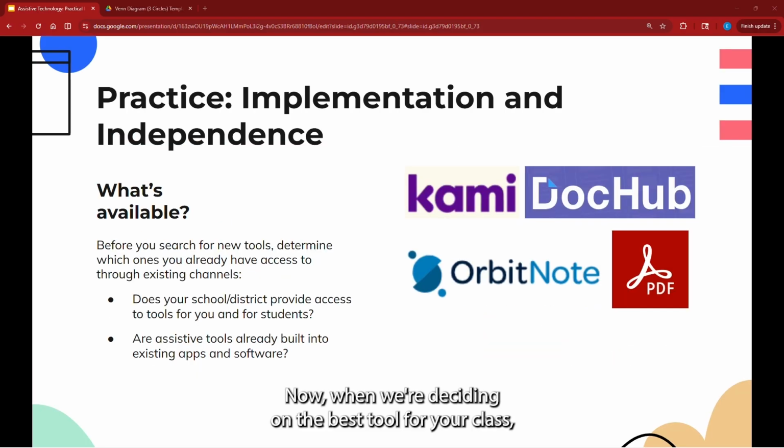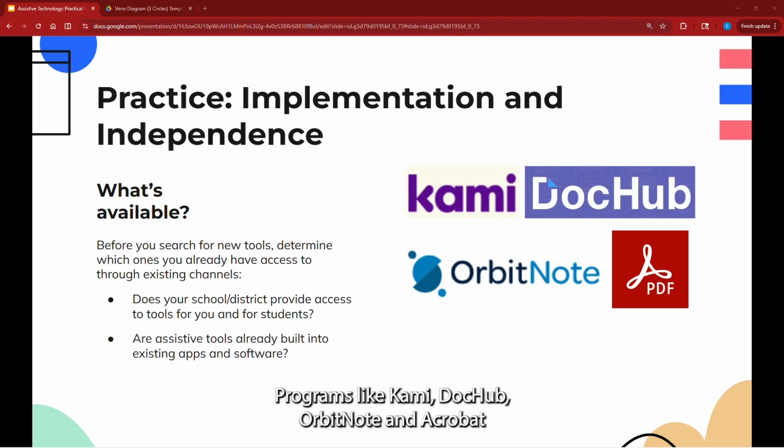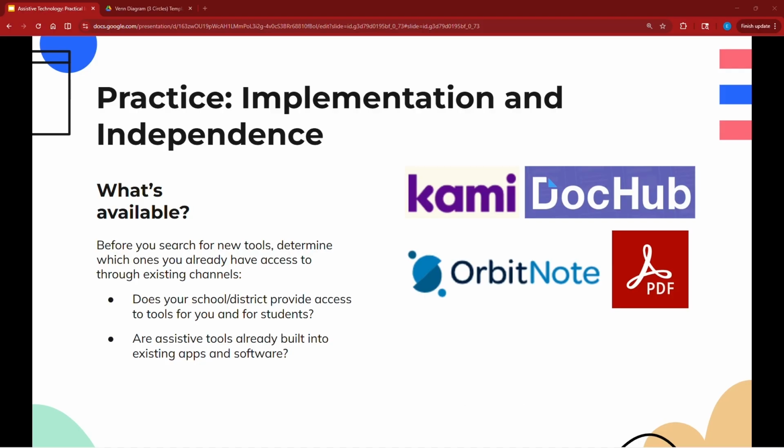Now, when we're deciding on the best tool for your class, be sure to investigate any existing paid licenses provided by your school or your district. Many schools have paid access to PDF annotators because it ensures a measure of control and security over the user data. Programs like Kami, DocHub, OrbitNote, and Acrobat may do many of the same things, so you might want to explore each to understand how each might benefit yours and your school's needs.